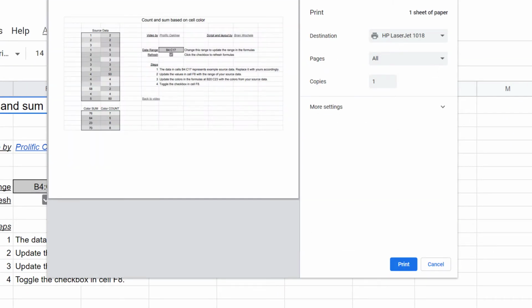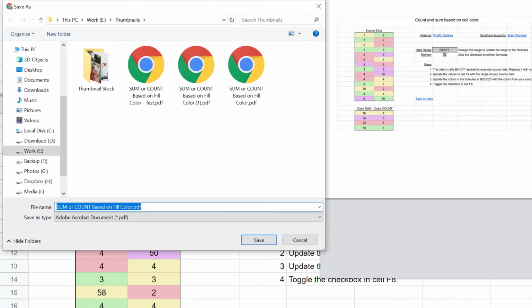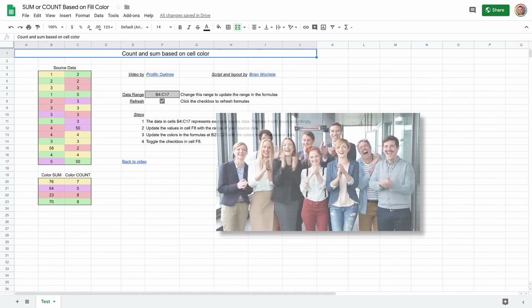On this dialog, you can choose the destination for your printout. To export to PDF, on this dropdown, choose Save as PDF. Once you've done that, click on Save. This will bring up the Save dialog. Choose the folder that you want to save it to, and then click on Save. That will save the PDF directly to your computer once again.